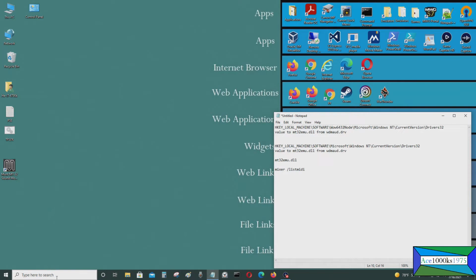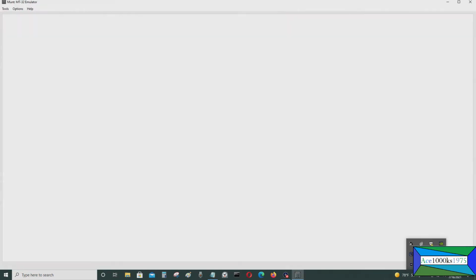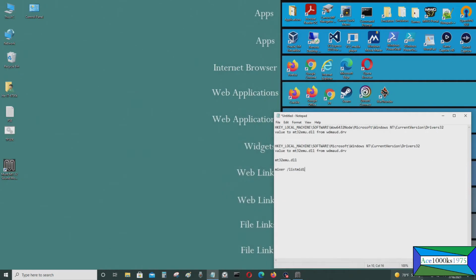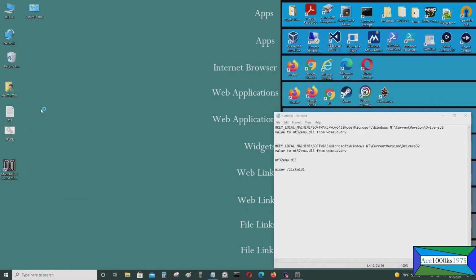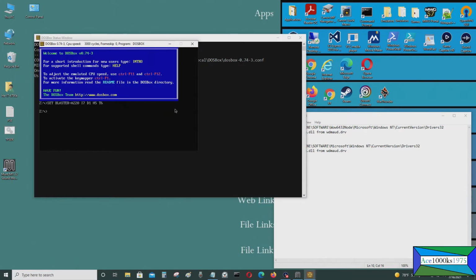I have the Munt emulator installed on my computer, which is right here. I just started it, and it's running right now, as you can see. It's still running, but it's just not showing on the Windows desktop. So I'm going to go to Dosbox and show you that it's not working.